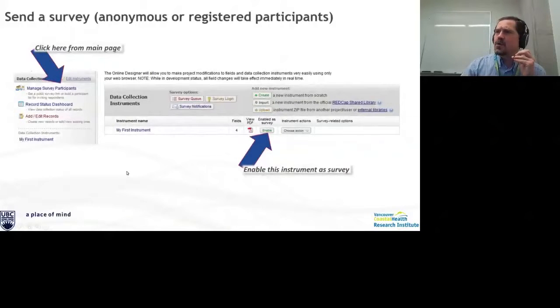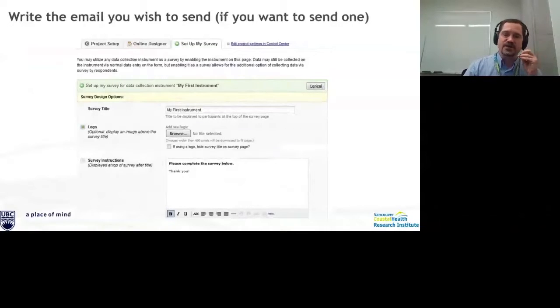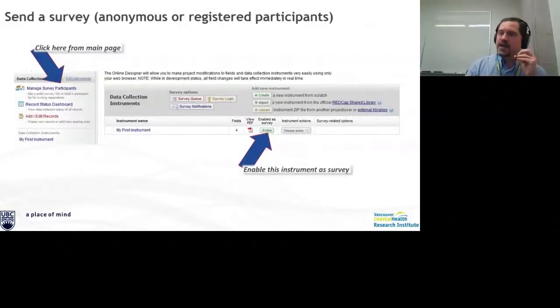One of the quite nice things about REDCap is that it allows you to manage survey participants. So after clicking through a couple of things, like enabling your instrument as a survey, this option appears on the side. You click on that, and then you get an interface where you can load lists of emails if you have them, or that sort of thing. REDCap is a little bit quirky, so they had a particular workflow in mind when this was designed.